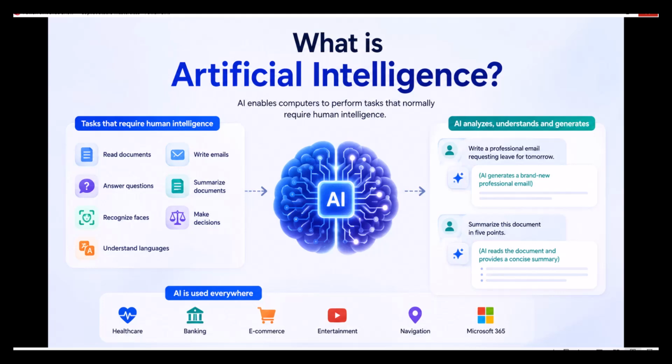Today, AI is used almost everywhere. Hospitals use AI to help doctors analyze medical images. Shopping websites recommend products using AI. Microsoft uses AI in Word, Excel, Outlook, Teams, and many other products. Artificial intelligence has become part of our daily lives.